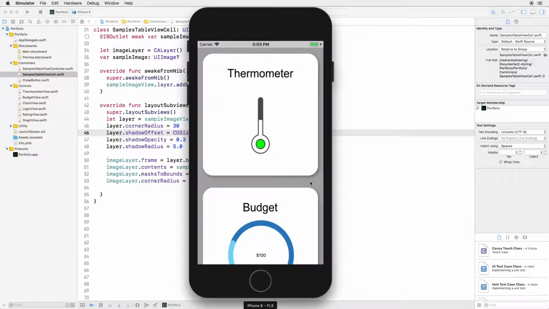And now we have a hierarchy of views and layers. We have the cell's contents view, that's the grey. Then we have the sample image view with 2 layers. The main layer holding the shadow and the sub-layer holding the image.